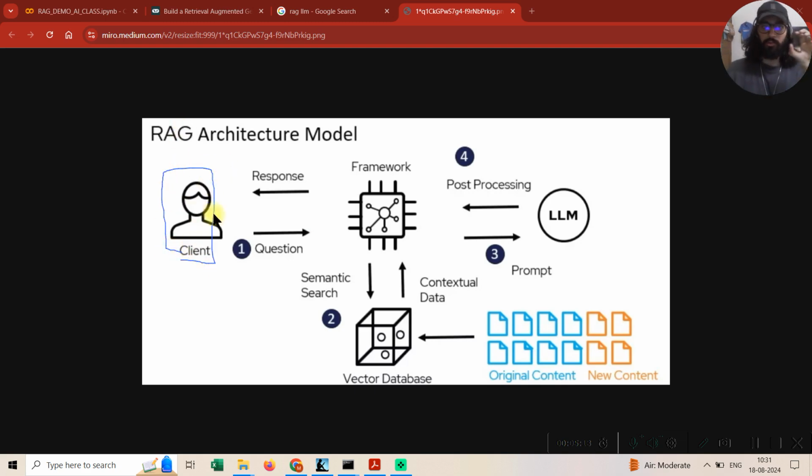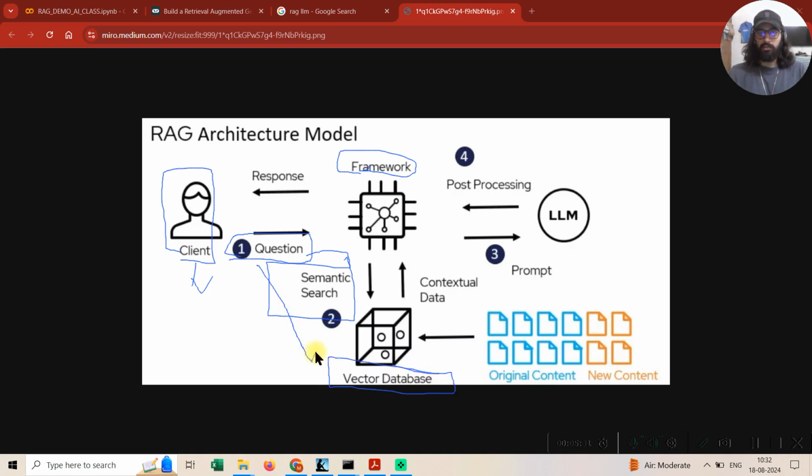See, you have a client. What you are essentially doing is you're throwing a question. Now this framework, this is LangChain for the time being. This question would have some similar text in the vector database. Based on that search, similar text would get generated, that is known as contextual data. Contextual data would also be sent to the LLM, plus your question would also be sent to the LLM, and then the LLM will answer.